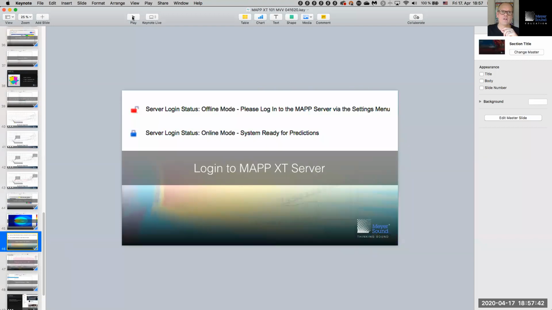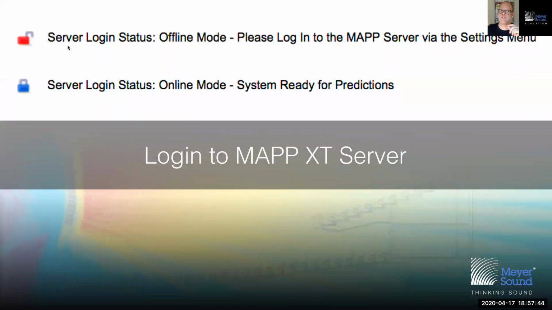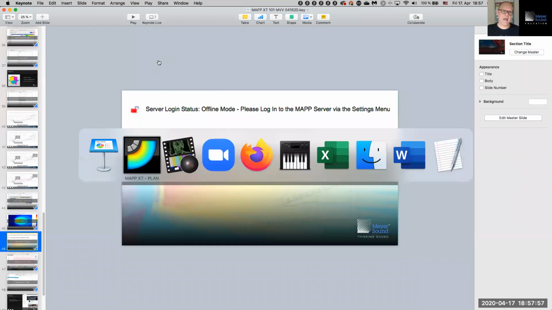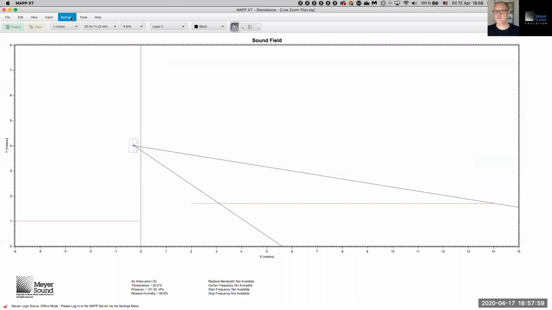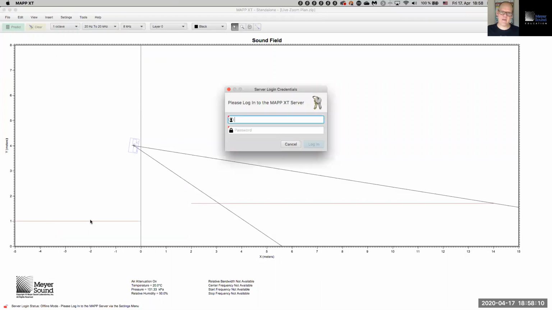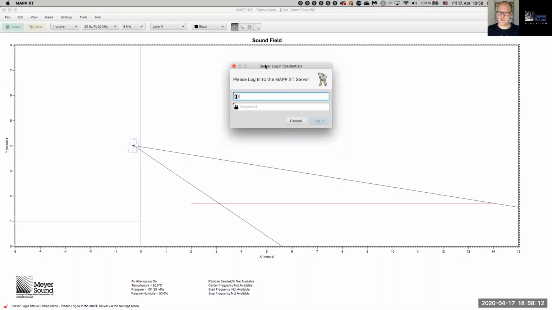So the problem that we're dealing with is that we're getting a message telling us that we're no longer connected and that we have to log into the MAPP server via the settings menu. In which case, hopefully, that padlock will turn to blue. These are the credentials that you entered in the register for MAPP form on the website, which we saw at the beginning. So let's go to settings, and all the way in the bottom, there's the option to log into the MAPP XT server, which brings up the following dialog.